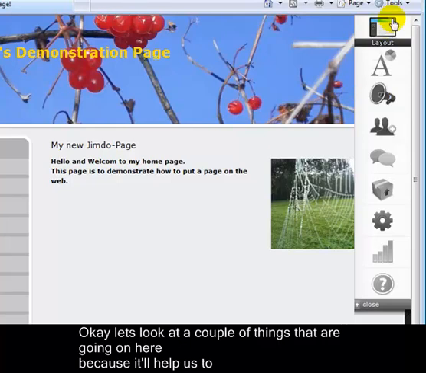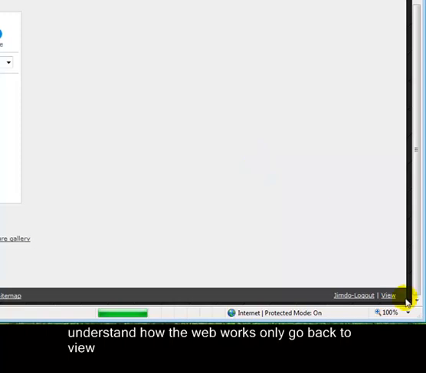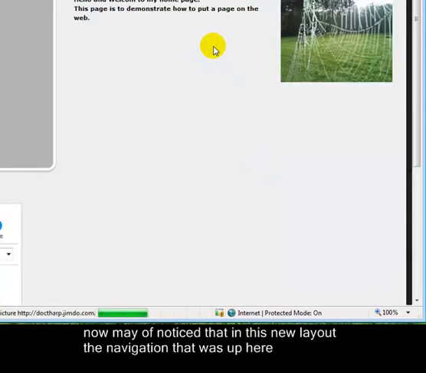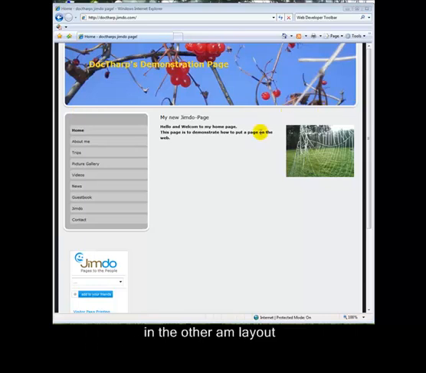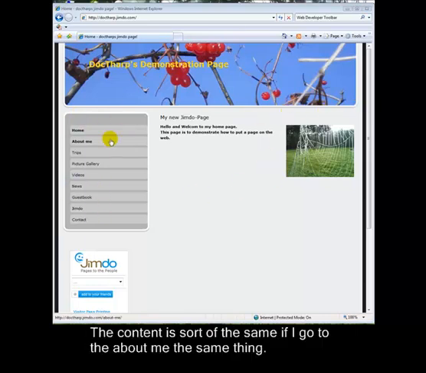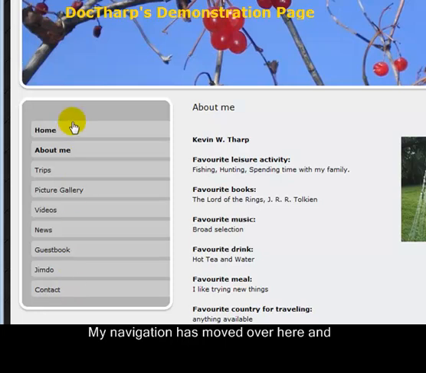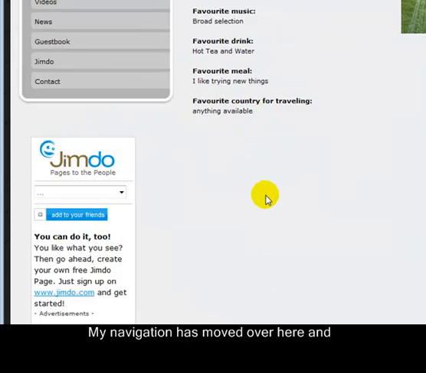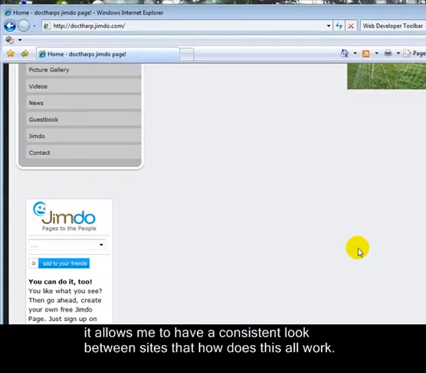Okay, now let's look at a couple of things that are going on here because it'll help us to understand how the web works. I want to go back to view. Now you'll notice that in this new layout, the navigation that was up here in the other layout is now over here. The content is sort of the same. If I go to the About Me, the same thing. My navigation has moved over here, and it allows me to have a consistent look between sites.